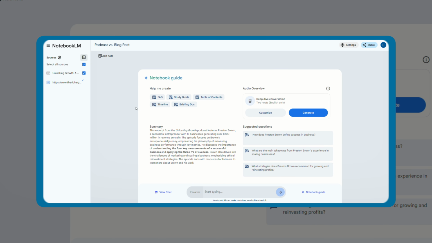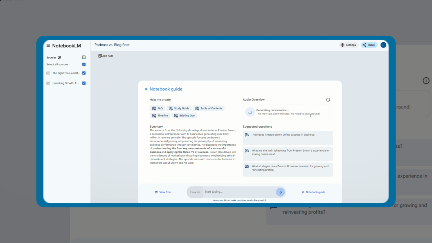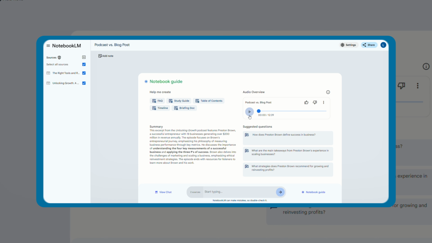Once the sources are done loading, head over to the audio overview section and click Generate. Wait for a few minutes for the final podcast to be finished. Once it's done, you can download and upload it as a podcast. Monitor engagements and analytics to see which perform better, the podcast or the blogs.